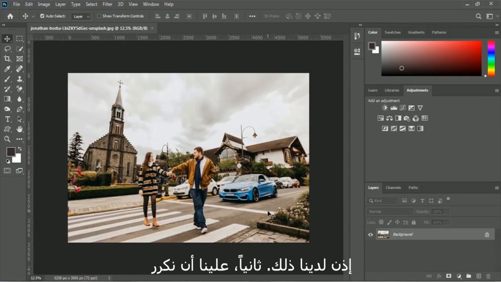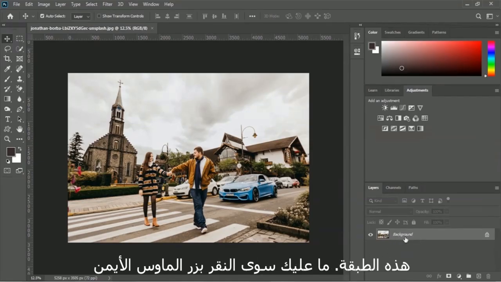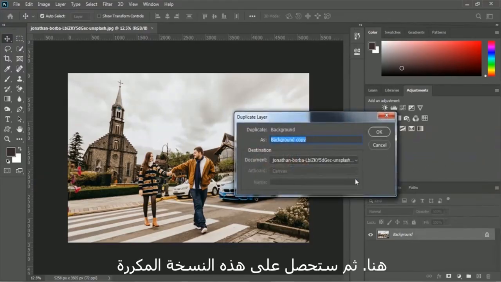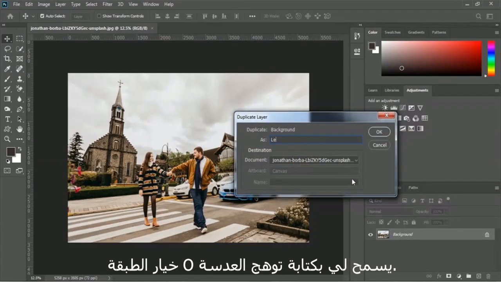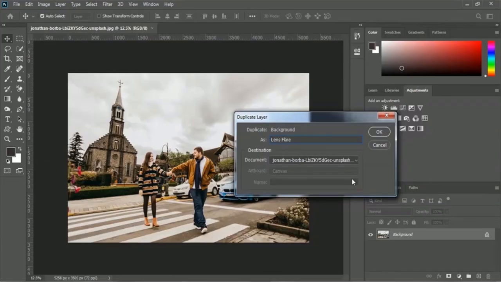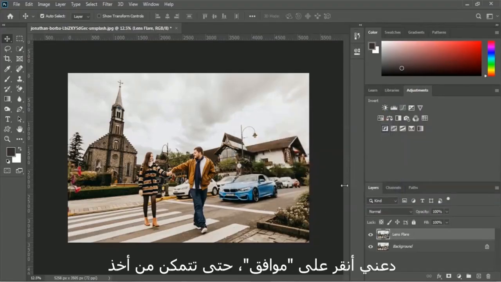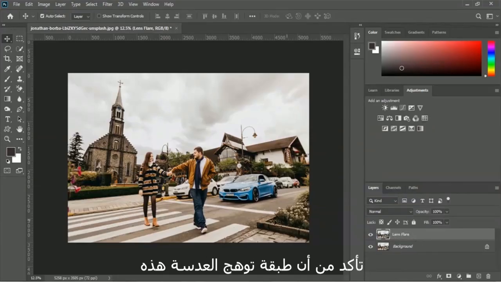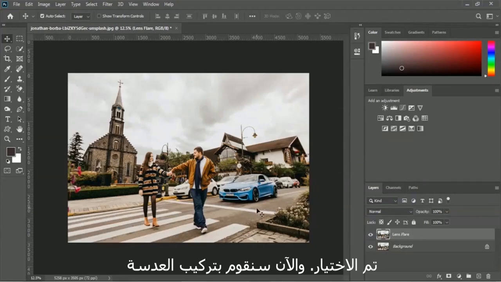So we have to duplicate this layer at first. So let's duplicate this layer. You just have to right click on here, then you will get this duplicate layer option. So let me write lens flare and let me click OK. So you can take a look, we got a new layer, and please make sure this lens flare layer is selected. And now we will apply the lens flare filter in this image.